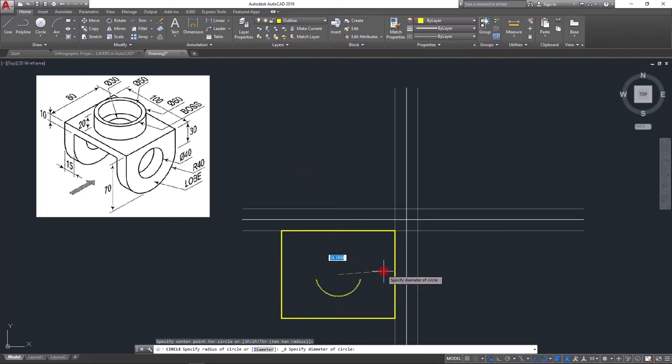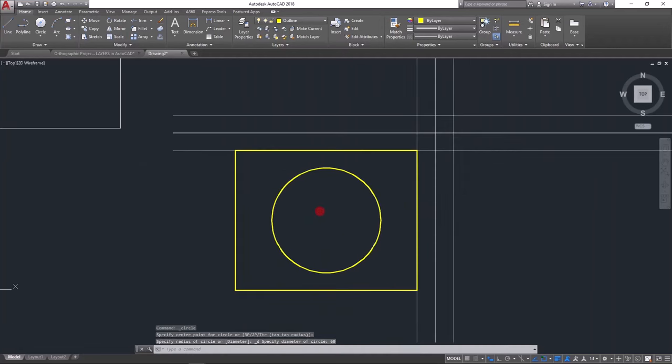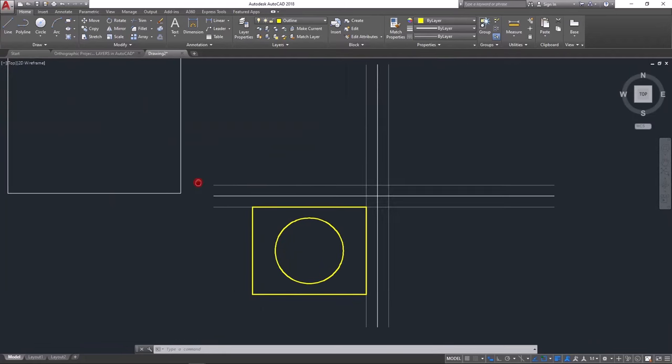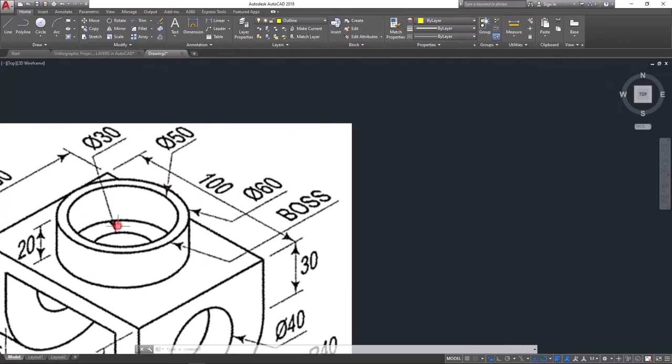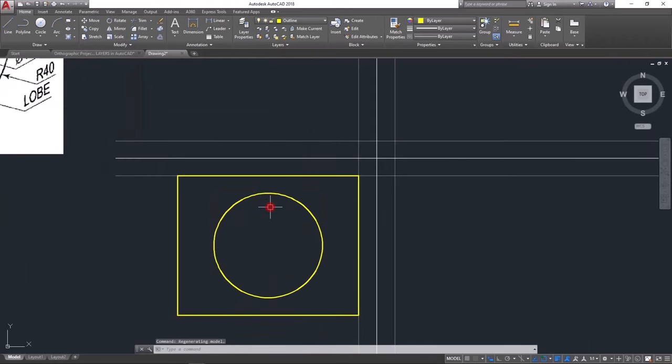The biggest circle that you have is having a diameter of 60. So enter the diameter as 60 and hit enter. Create it. Done. Okay. The second circle that we are going to create is having a diameter equal to 50. And the third one is 30. All of them seem to have a common center. Okay. The second one. Hit enter once again because the circle command is still active. Select the center point. Then the next diameter.